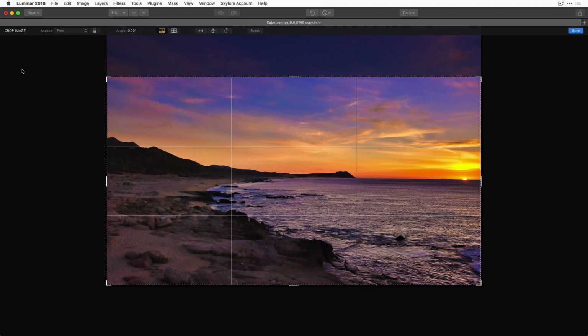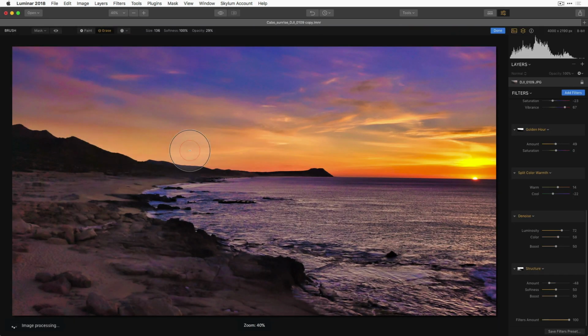So I like the way this looks. I can go ahead and accept that by simply hitting the Enter or Return key. And now I have an image that works a little better for me.